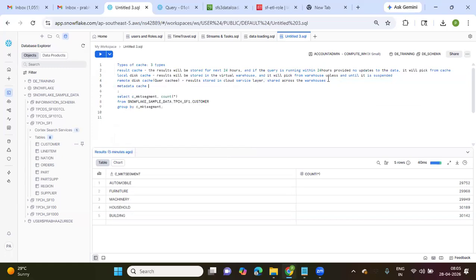Okay, so the metadata cache, how can we say that? It is just like the local disk. In the local disk, not only metadata, everything will be stored on the warehouse. But in case of metadata cache, it will store only the information related to metadata. Information related to metadata means information about the tables or the data: the table name, the number of columns, the number of rows, the minimum and the maximum values, all of that is available in the table. So this metadata cache doesn't require a warehouse.